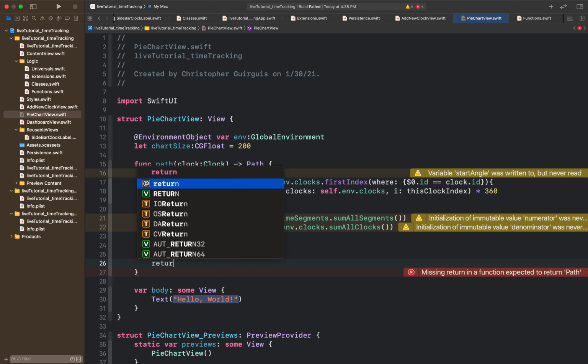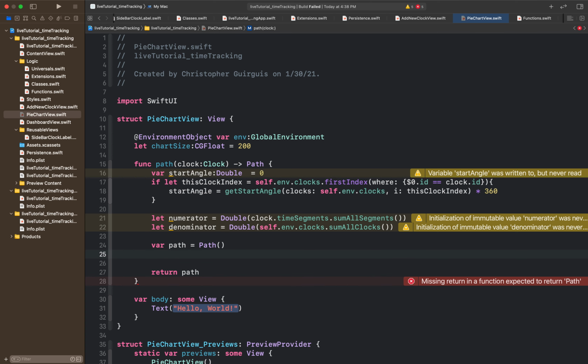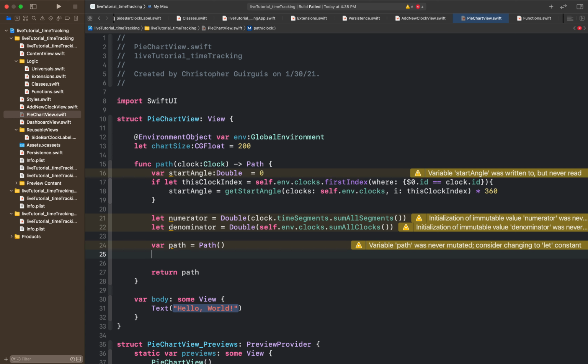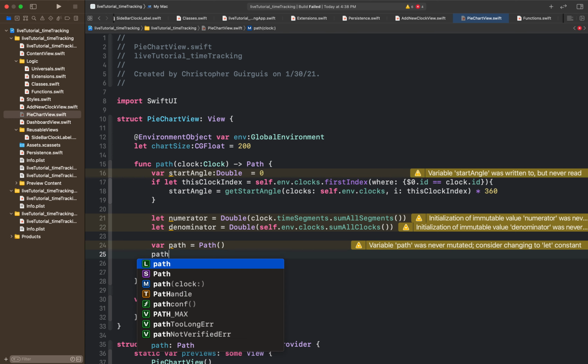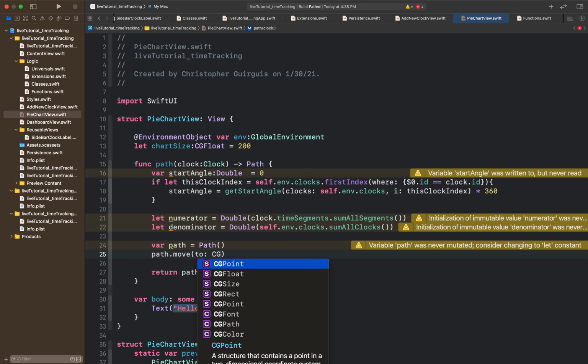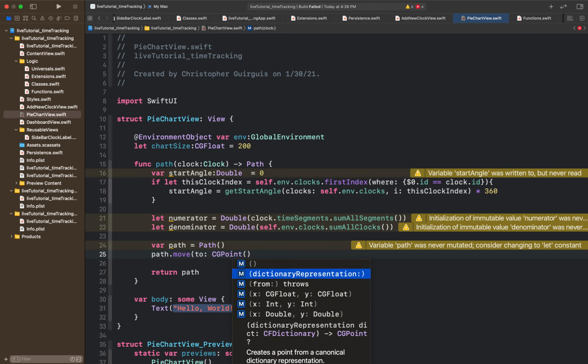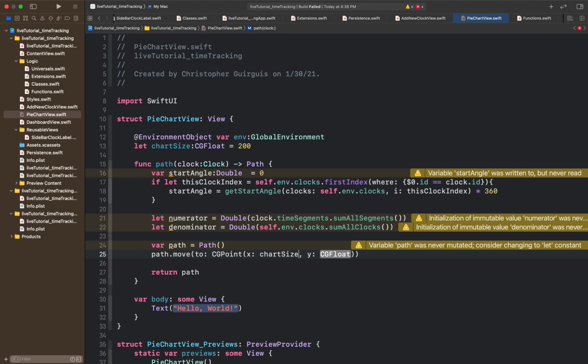And I'll just go down here and say return path so that we can get rid of this error. And then we'll come up here and we'll say path.move to, and we're going to move it to CG point. And that point will just be chart size divided by 2. And we're moving to the center of the chart size divided by 2.